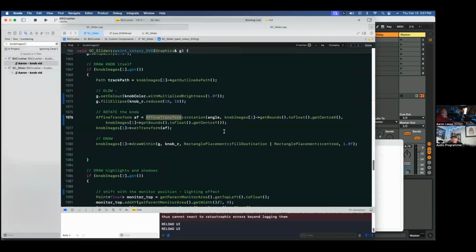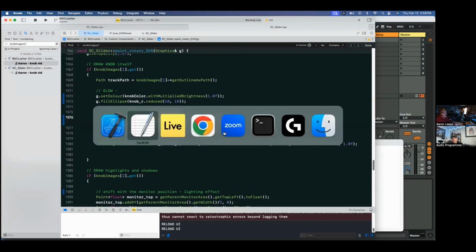Yeah. Affine transforms are matrix transforms: rotate, rescale, shear, and translate, move around. These can be used a lot. You can end up using these a lot if you're doing vector-based UIs.